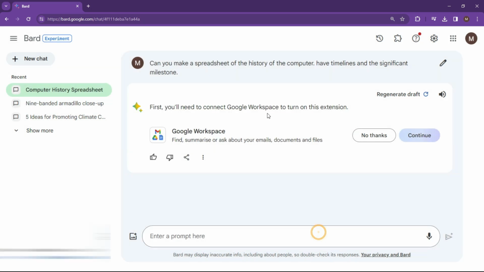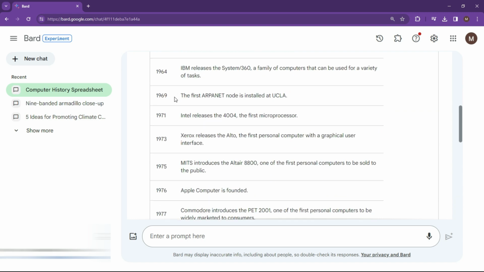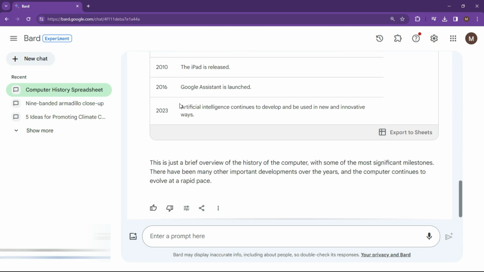All right, so what it's asking you to do is connect to your Google Workspace. You can just click on connect. What it's done over here is it's created the year and the timeline, and as you can see, it started in 1642. All right, so here's a pretty decent overview. So what you can do now is click on export to sheets.